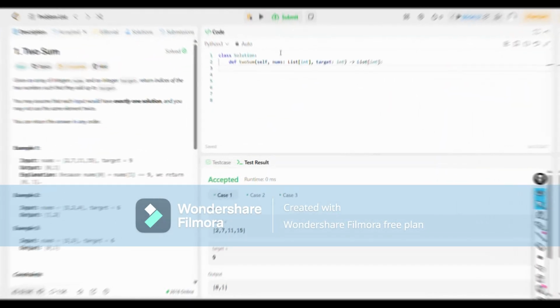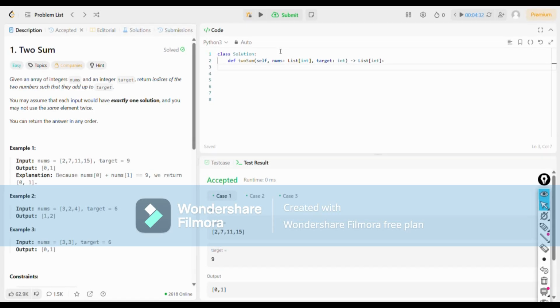I'm going to solve this sum using Python with two different approaches. The first one is the brute force approach and the second one is the optimized solution. First, let's see the brute force approach with an example. Let's take this example. Here they have given the target value as 9 and the nums array as 2, 7, 11, 15.